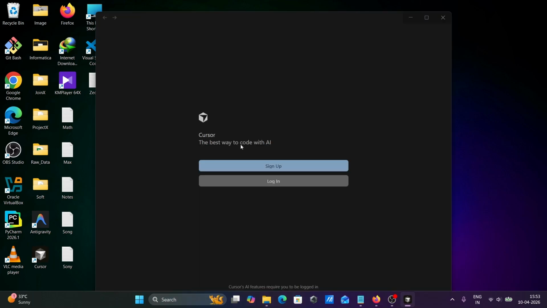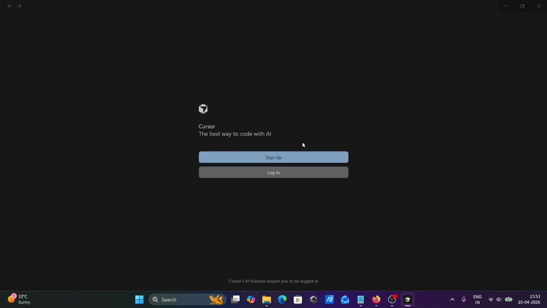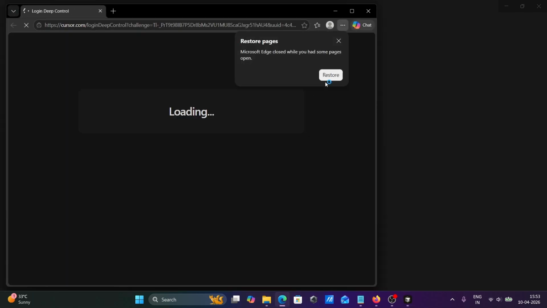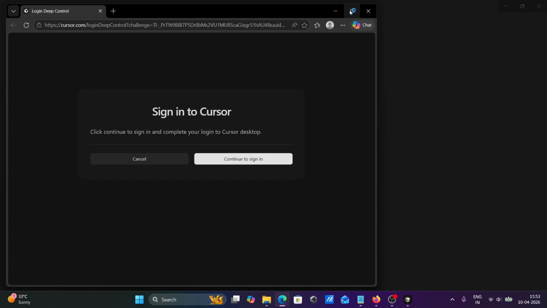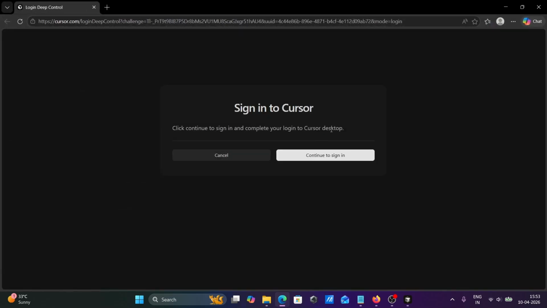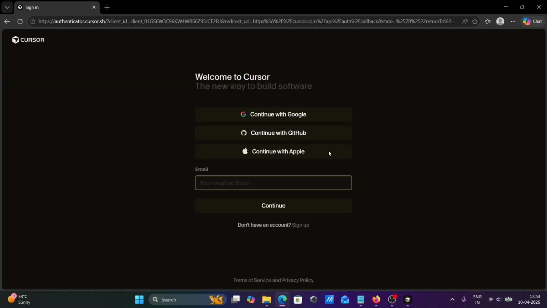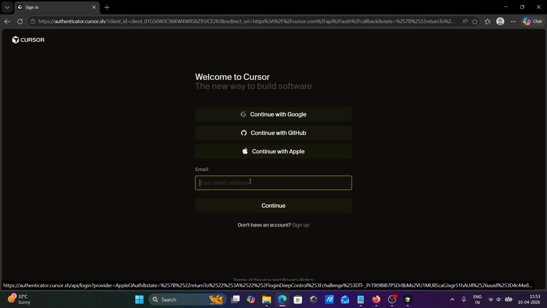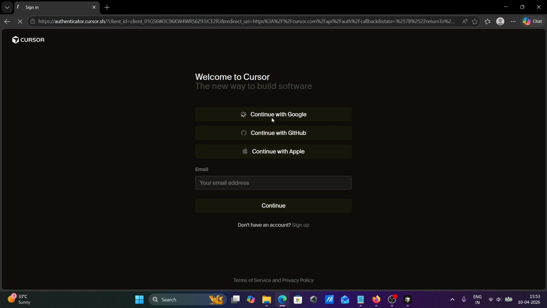See, the best way to code with AI, sign up or login. So if you don't have an account, then you can sign up, or if you already have one, then click on this login. This is currently loading, and you can continue to sign in. There you can log in with Google, GitHub, Apple or Cursor account. So let's do it with a Google account.